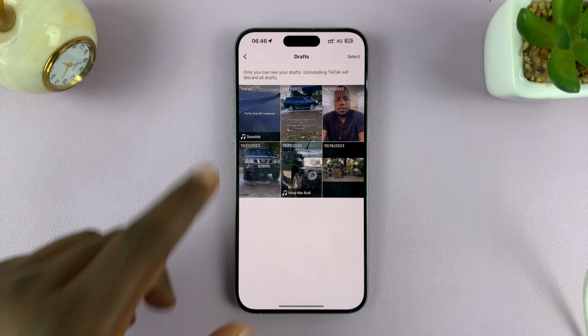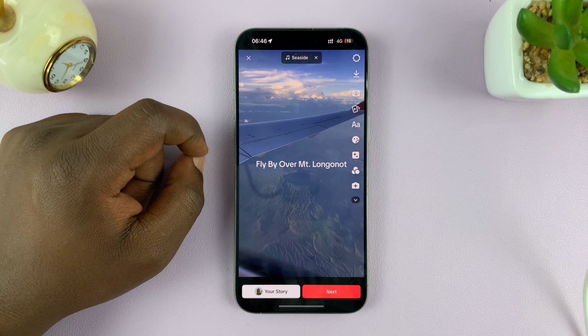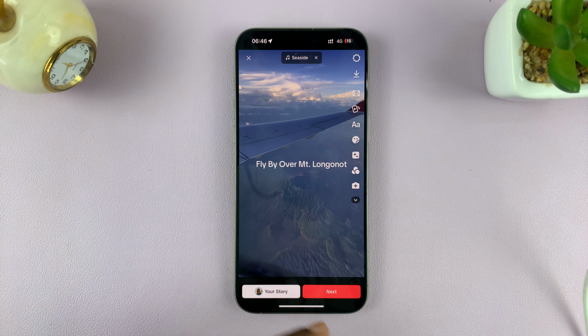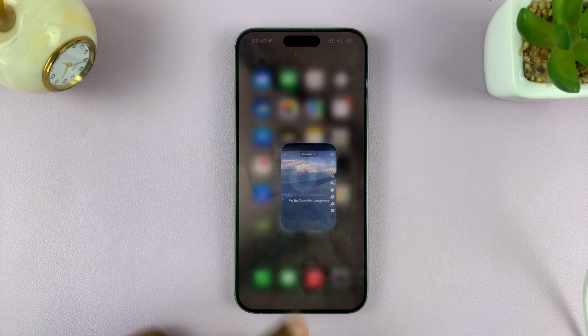And when I tap on that, I can see all my drafts with the draft we just made as the latest draft. So from here, I can continue editing and eventually posting. So that's basically how to save drafts on TikTok.